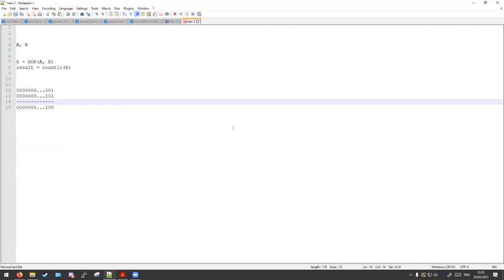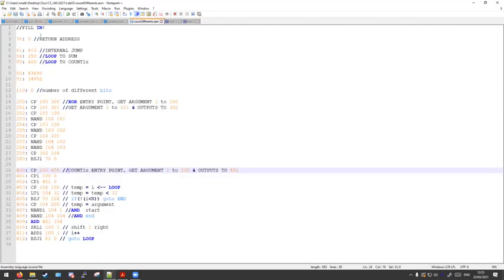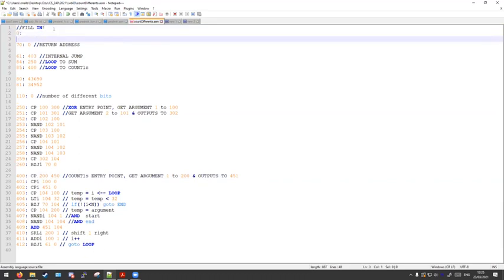It says fill in. Where are we filling? This part. So you're going to start from address 0 and start to write the program here. Okay.